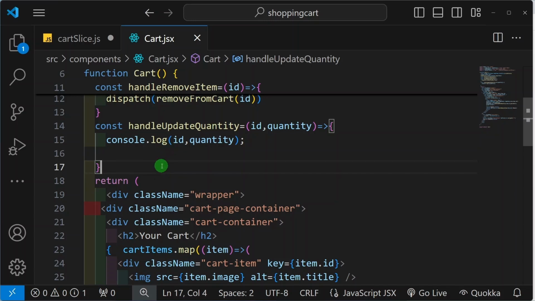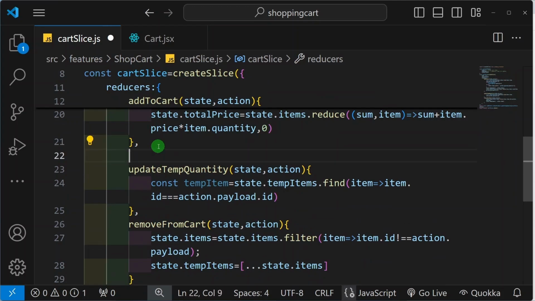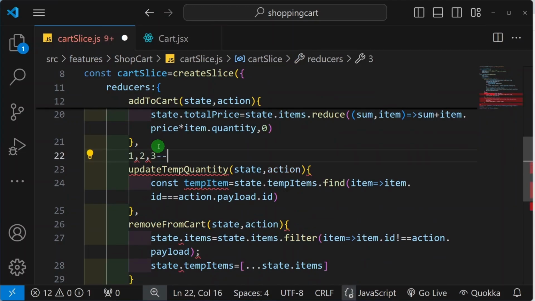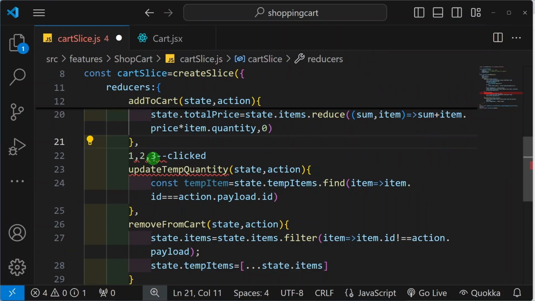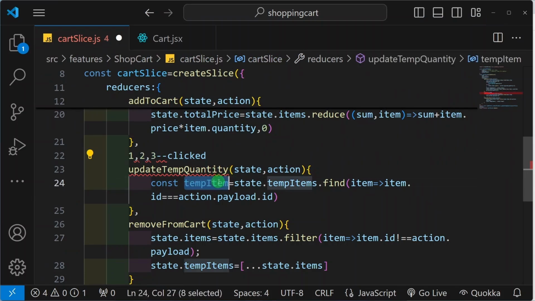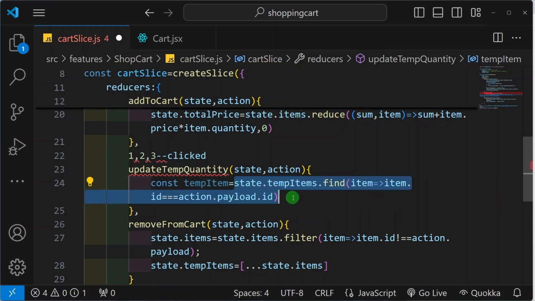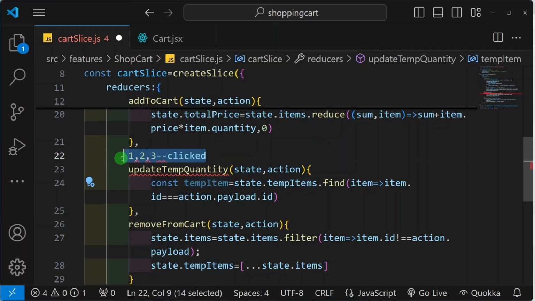in my items, and I have clicked on ID3. This same data I will have inside this tempItems. So first it will loop by item.id, which is 1. 1 is equal to action.payload.id? I have clicked on 3. The condition fails, it will not be included. Again for 2 it will check. 2 is equal to 3? The condition fails. 3 is equal to 3? Yes, the condition is true. So the ID3 product data will be assigned to this tempItem.